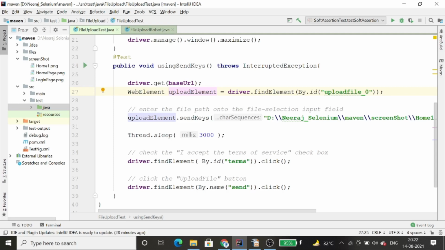So this is how I have created the locator and kept it as a WebElement, right? Now, after keeping this in a WebElement, with the help of the WebElement you simply use the sendKeys method the way you normally use it in Selenium.